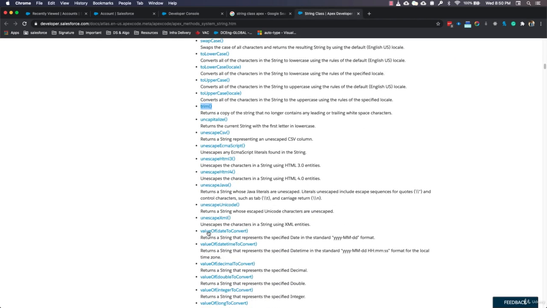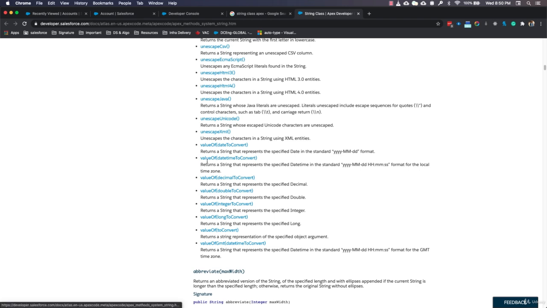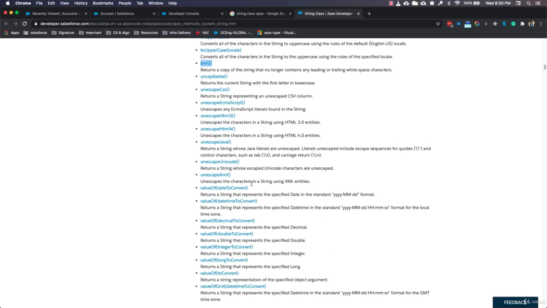Then you can use the valueOf method to convert any other data type to a string. For example, if you have an integer data type and you want to convert it to string, then you can use valueOf method, and this method supports all types of data type. So it accepts integer, it also accepts a double, decimal, date or datetime, or it also accepts an object as well.